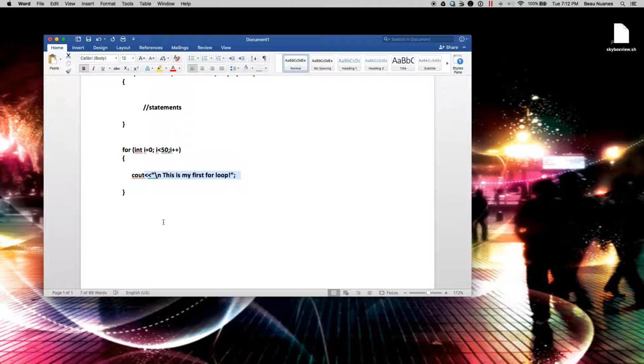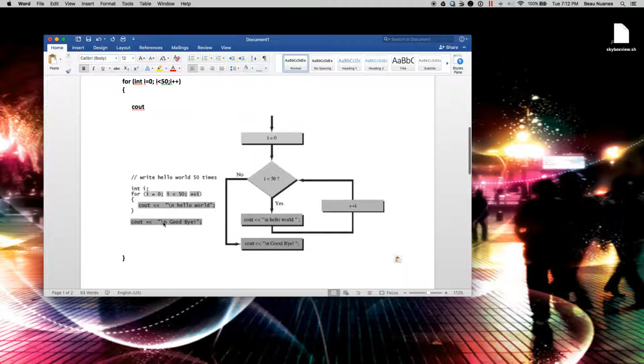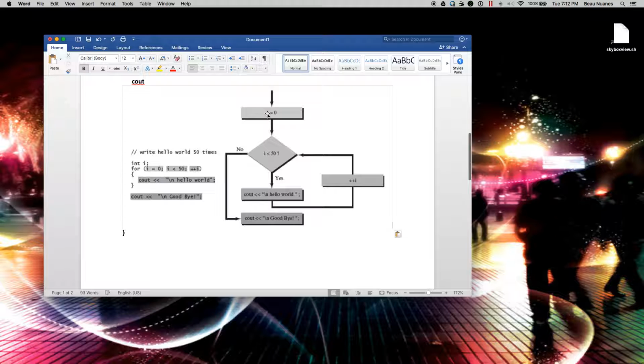Looking at it in terms of a flow chart, we have this. I equals 0. You do your check, I less than 50. If it is, in this case, we're going to say hello world. Then we're going to come back. We're going to do our update, which is plus plus I, and now you check again. So in this case, it's the same as the one before. We'll have 50 hello worlds.